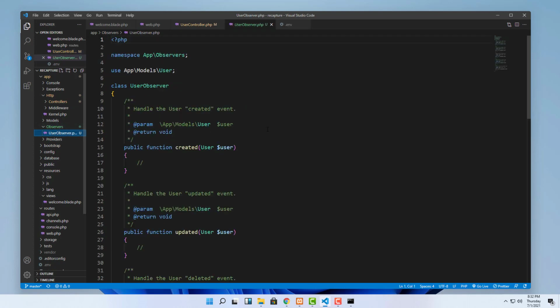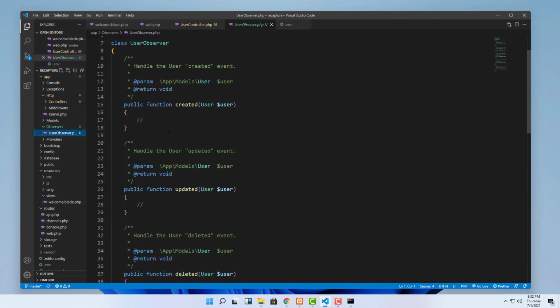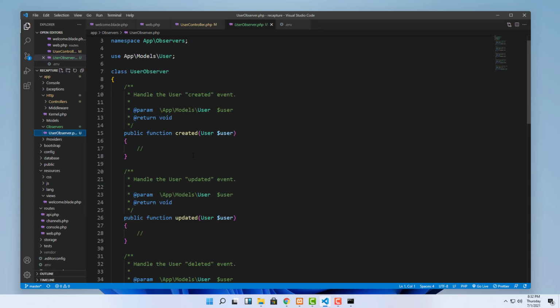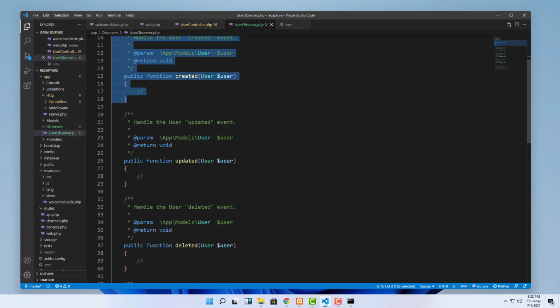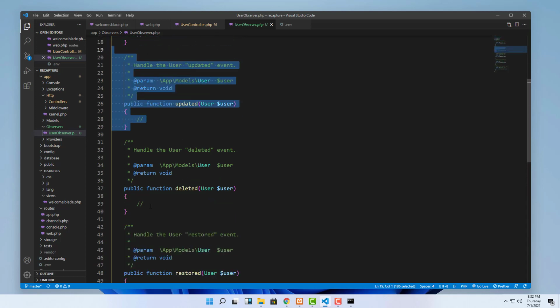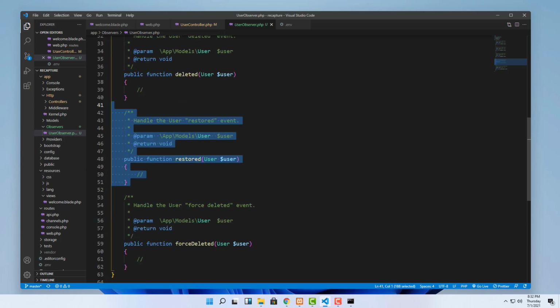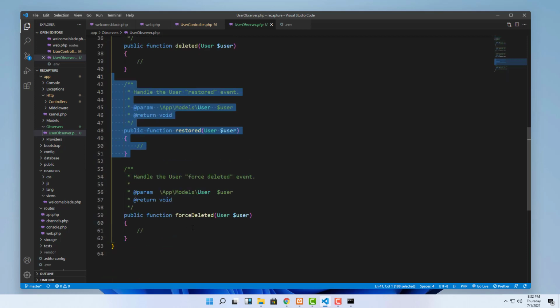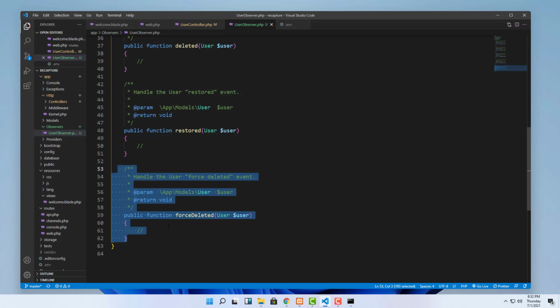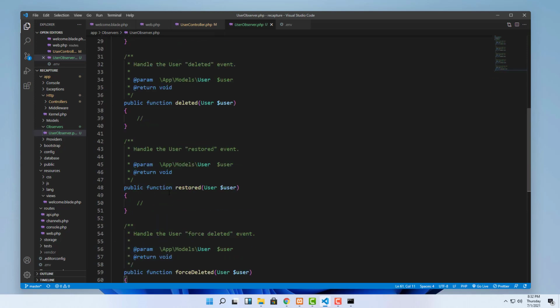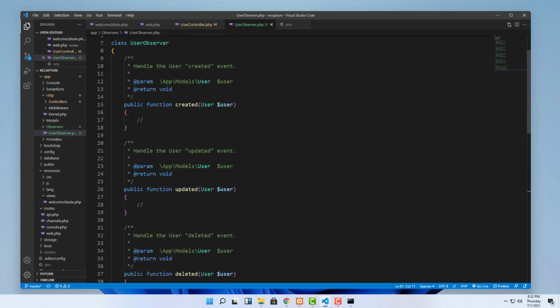and inside that Observers folder you have the UserObserver, and you can see specific events that have been predefined for you. For example, the created event, updated event, deleted event, restored event, and forceDeleted event. So this forceDeleted is when an item, if you implemented soft deleting in your application, was forcefully deleted. So we'll add other events.